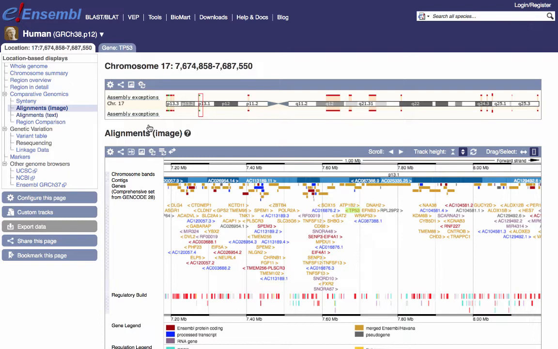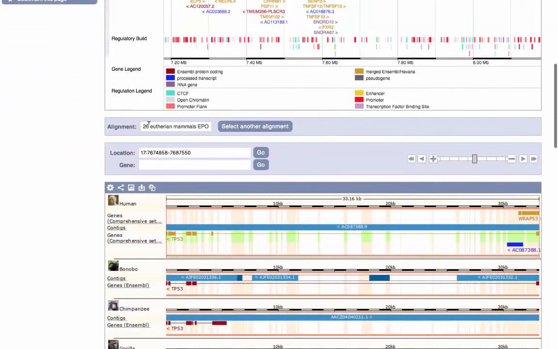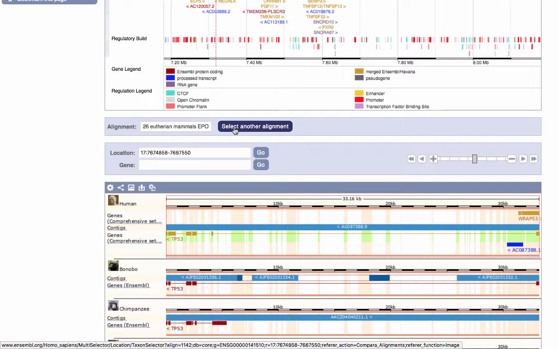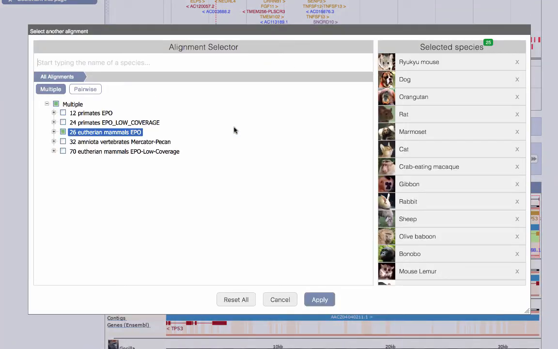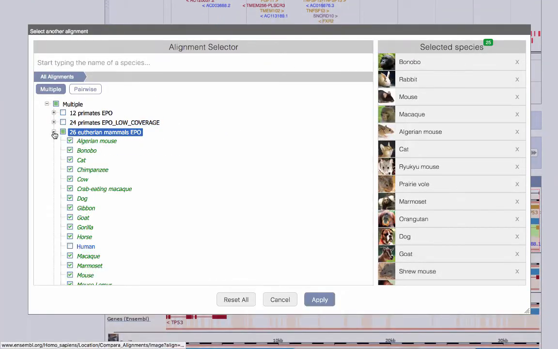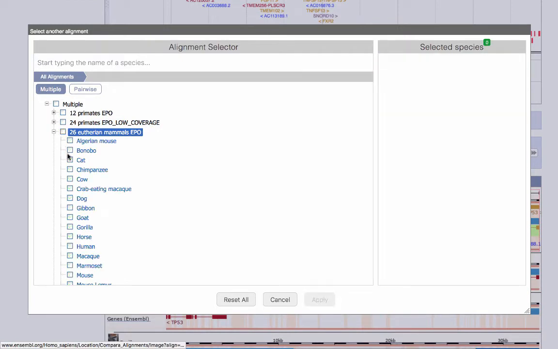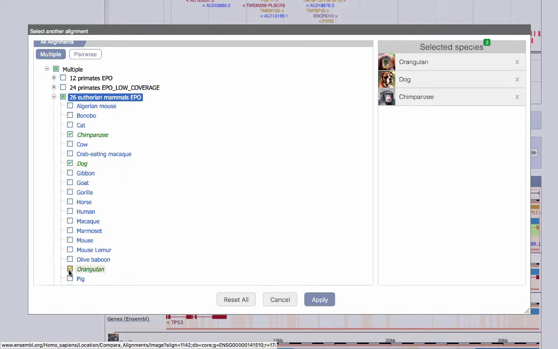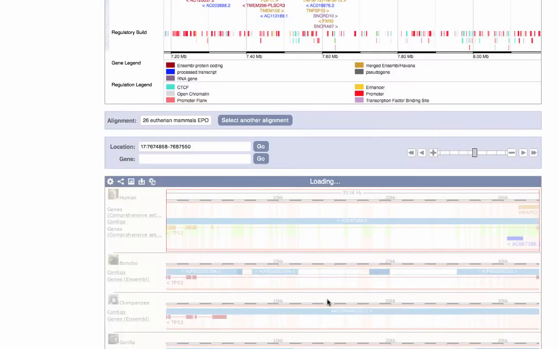So first of all, let's change our species selection to our 4 species from earlier: human, chimpanzee, orangutan, and dog. This makes the comparison much easier. So if I scroll down below the first 2 images, I can click to select another alignment. I'm going to untick this, click chimpanzee, dog, and orangutan, and apply.